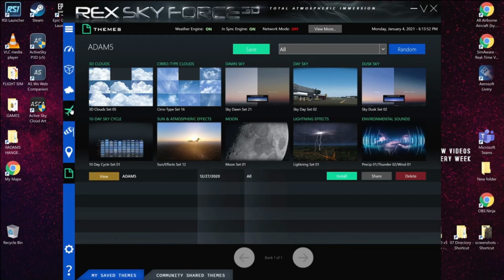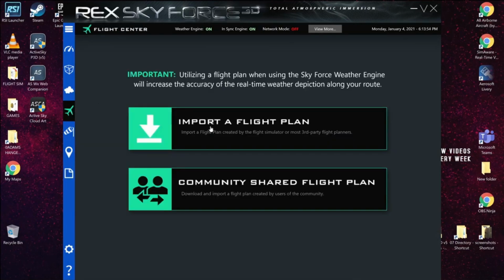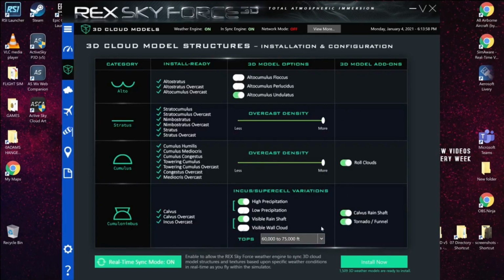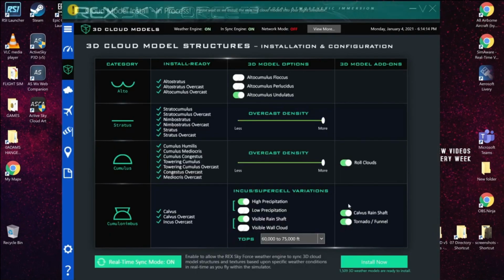But I run it because not only do I think it's good if you import a flight plan, but also for this section here, the 3D cloud structures, I have ticked the undulatus variety. Everything's overcast, density set to high, precipitation, visible range shaft, and then click install now on here.